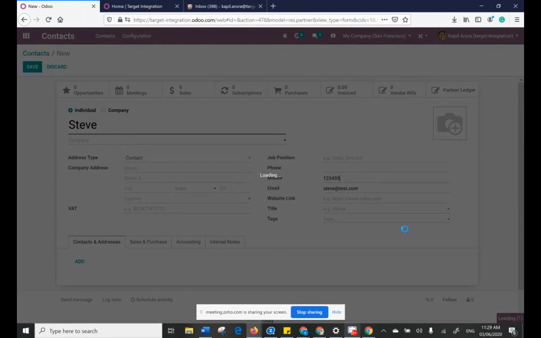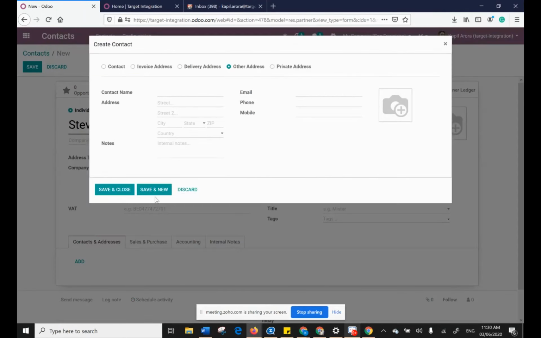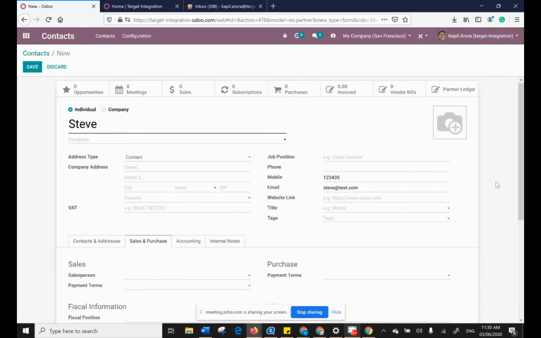Sorry, I think my net connection is a bit slow. So that's the most general way of doing it. You have the details, you directly go into the module and you just add them. Then you have an option, right? You have other information you can add. You can add another contact linked to this from here, or you can add the sales or purchase person.